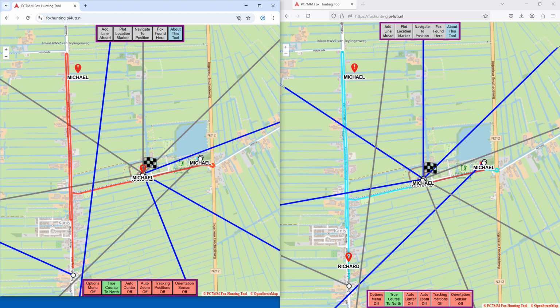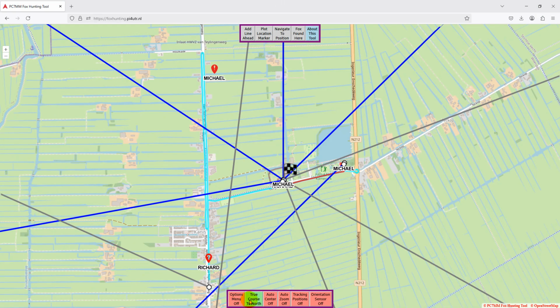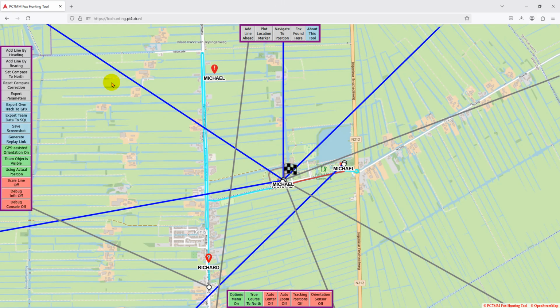And now I will show you the expert parameters. So I close this one again, and I maximize this one, and I open the options menu. The values of the expert parameters are saved in a so-called local browser storage, which is more or less comparable with a cookie. And this means that if you change settings, the settings will be applied automatically the next time you access the tool from that device. I will guide you through the settings one by one.